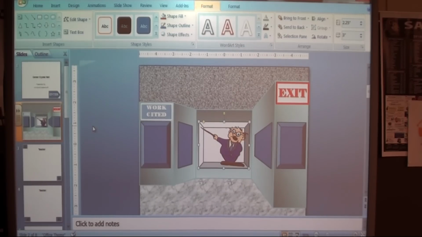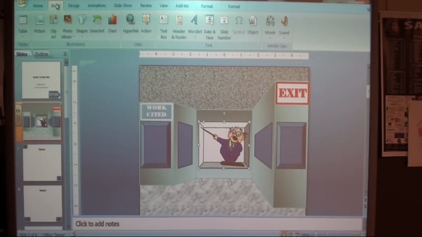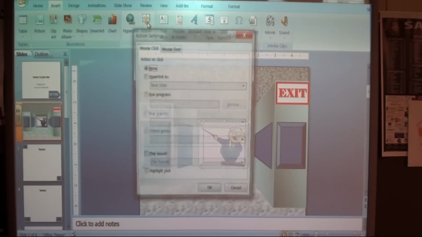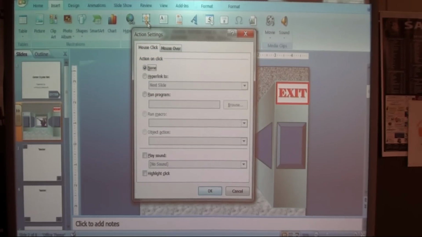Okay? Now, what I'm going to do here, I'm going to have this highlighted, make sure this is still selected. Go to Insert and go to Action. Now I'm going to hyperlink that picture to the corresponding slide, the very first slide of that career. Okay? So what I'm going to do is do a hyperlink.